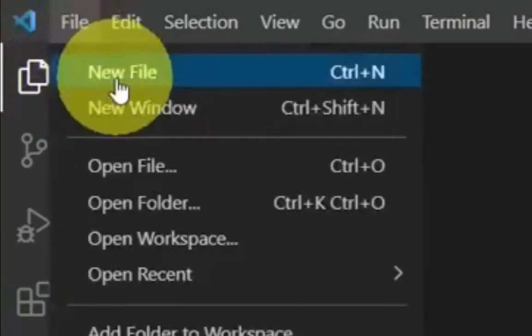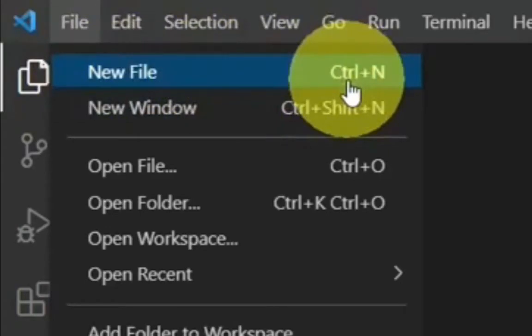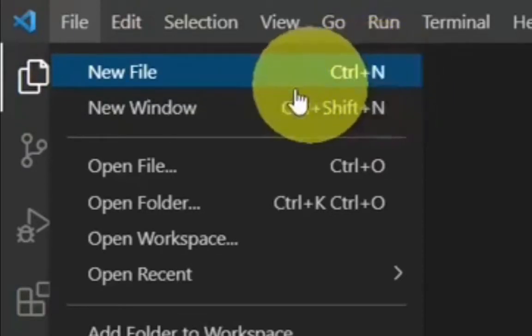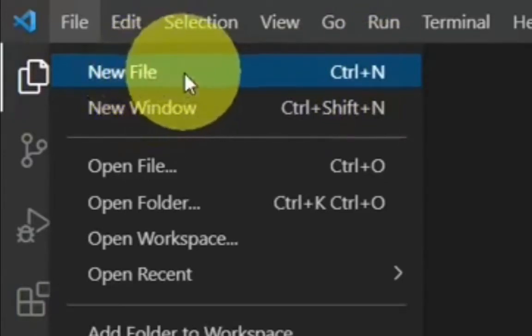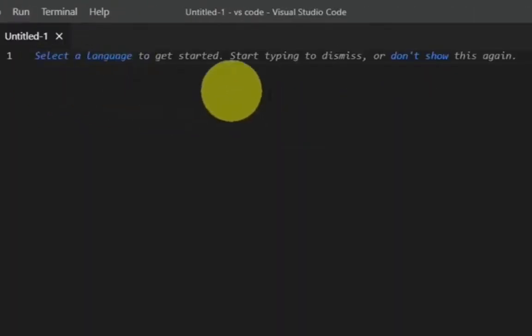So now I'm going to create a file, new file. Either you can click here to create a new file, or you can just type Ctrl plus N on your keyboard. That's just Ctrl then N if you want to create a new file. So I'm just gonna come here and click new file. So I have a new file. It says select a language to start typing.